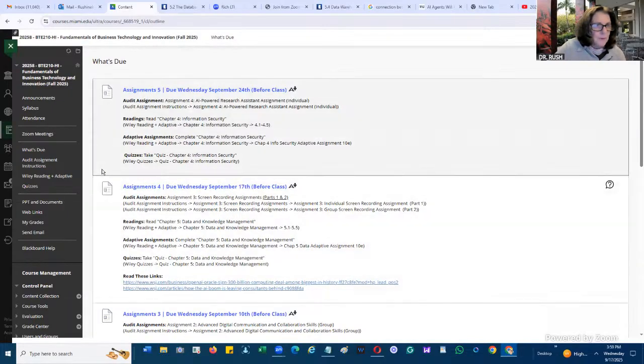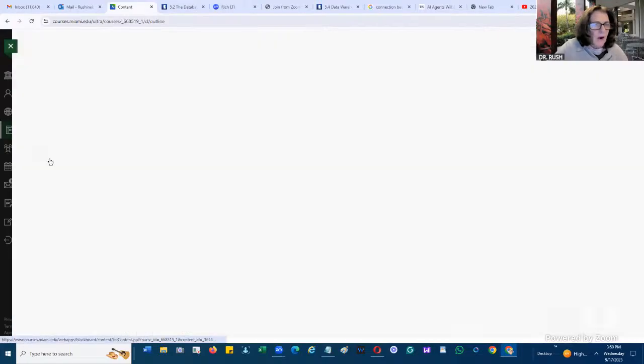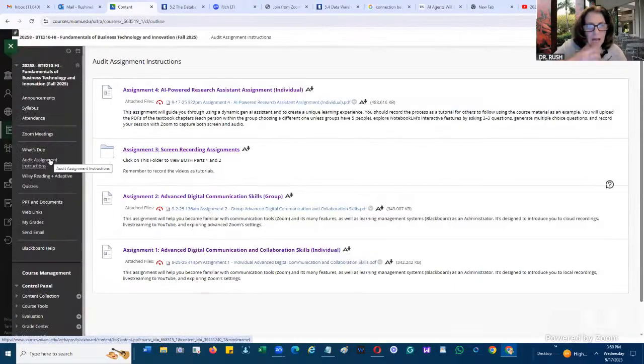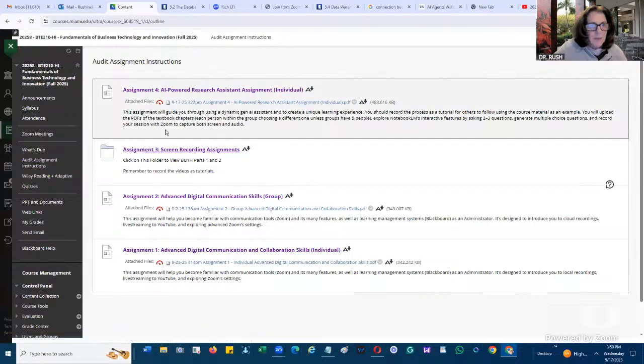So we have to go to the AI audit assignment. And then it says this assignment will guide you through a dynamic Gen AI assistant. To create a unique learning experience, you should record the process as a tutorial for others to follow, using the course material as an example. You will upload the PDFs in the textbook chapters.